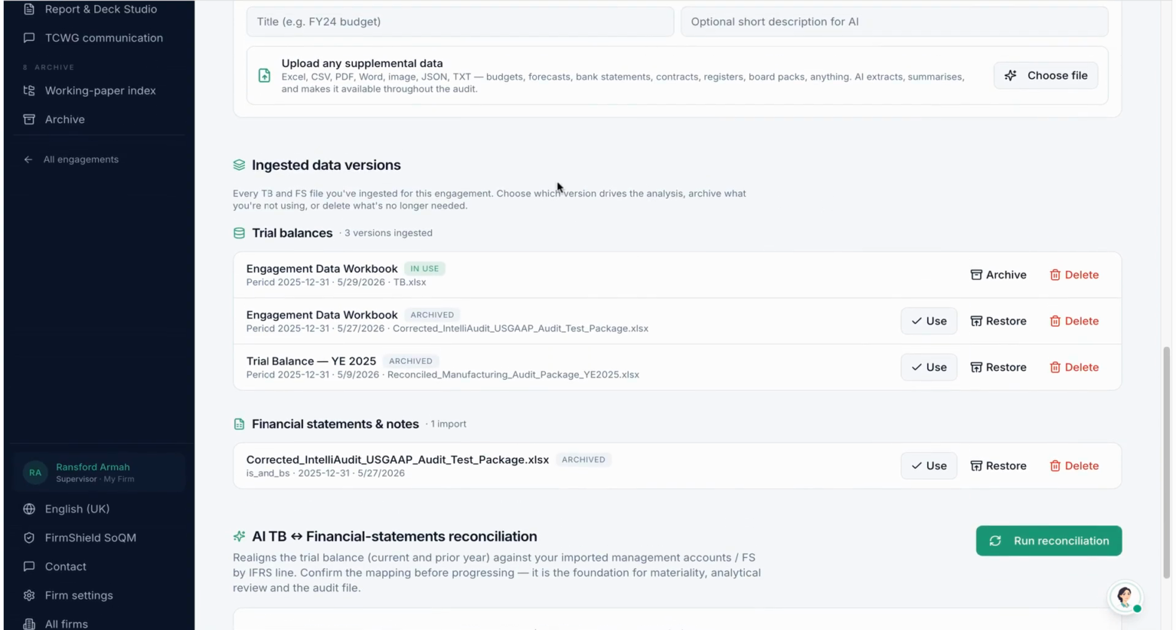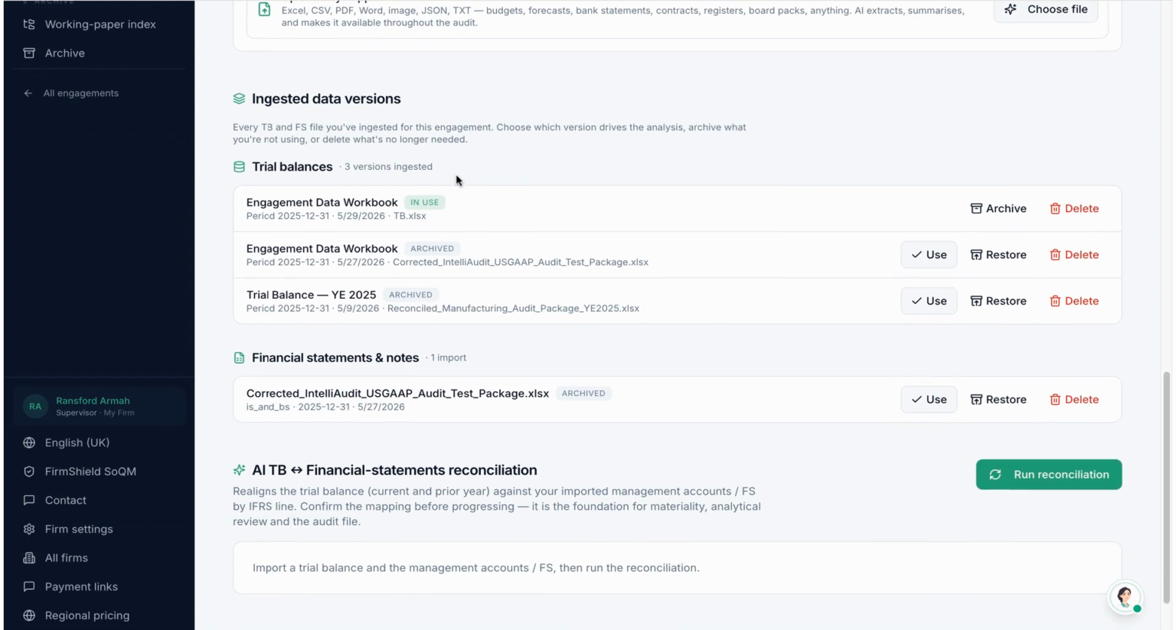There is other data information that I need to upload. Upload any supplementary data, if there is any.